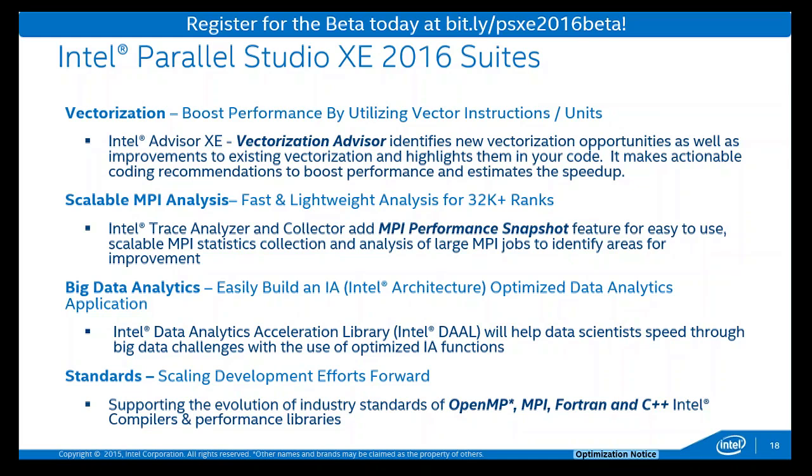And there's some functionality that's available in the beta that might not be available in earlier versions of the tools.